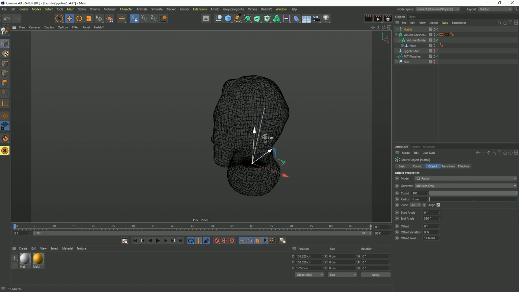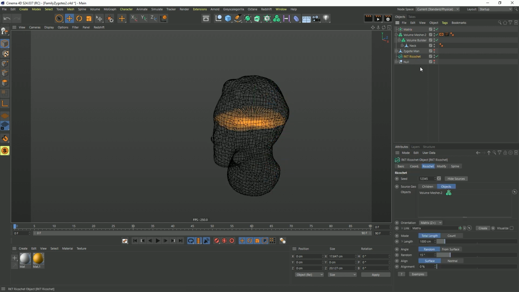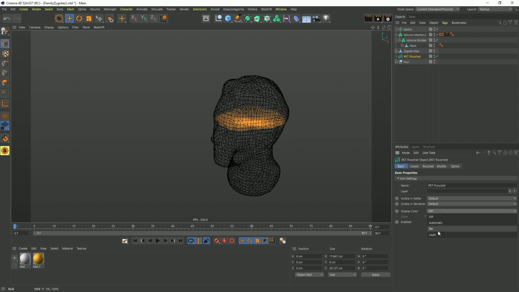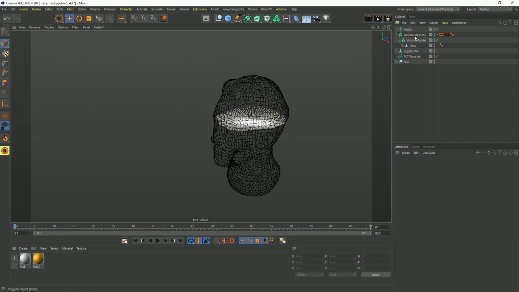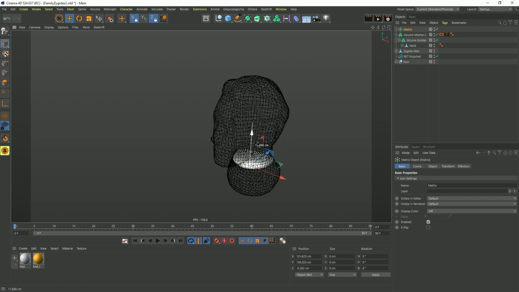As we move the matrix, we can see the different parts of the model get revealed. Selecting Ricochet under basic, I would like to see it all the time, so I'll say on and change the color to white, just so it pops out for the model. So now you can see this scanning effect as it moves up.